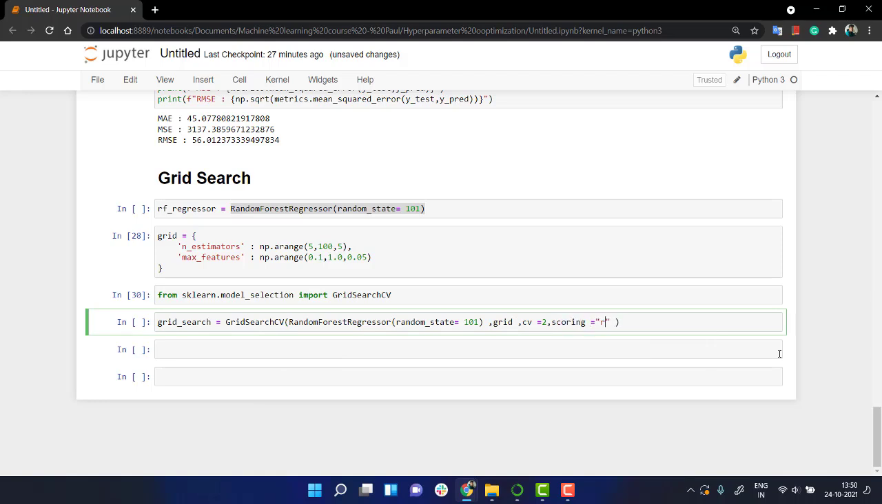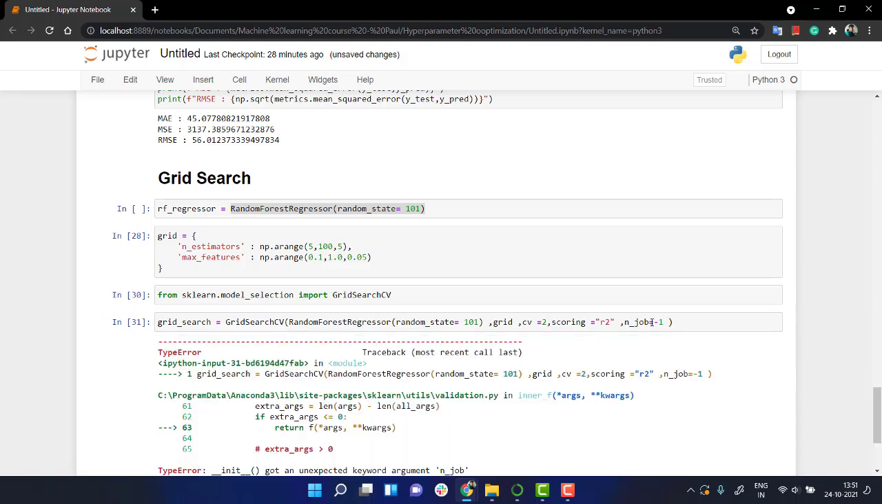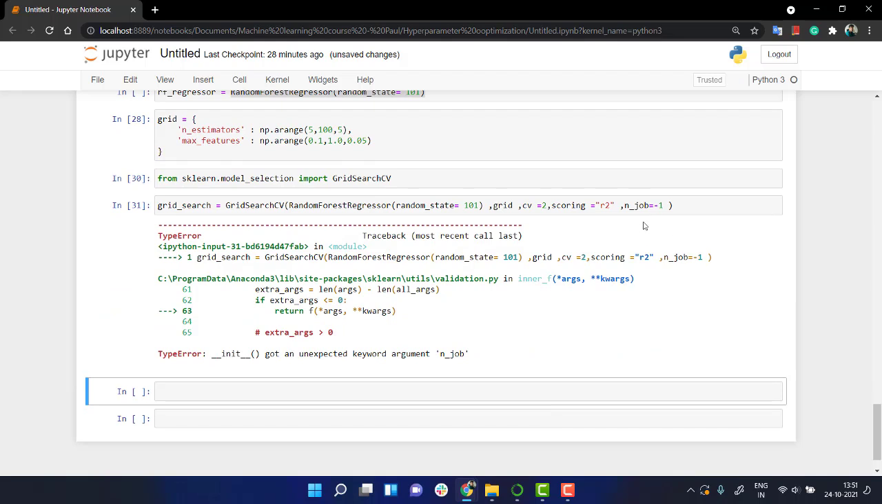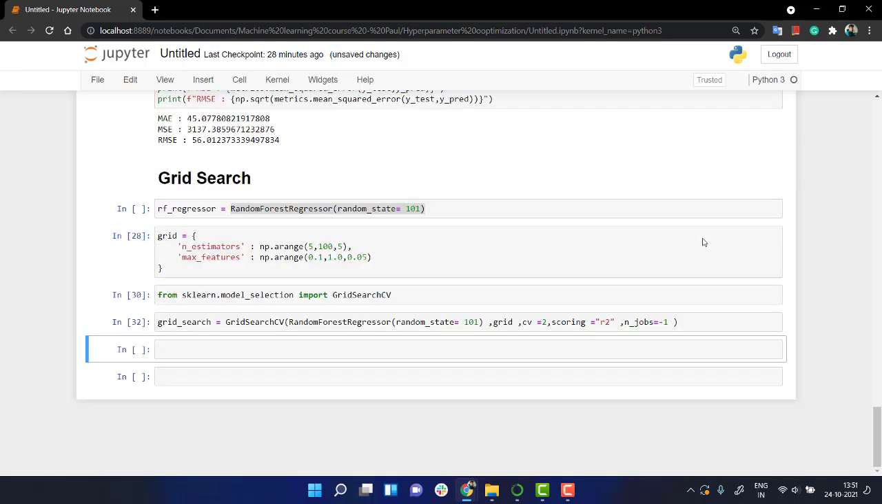Scoring equals to r2, and let's keep n_jobs fixed. We can also tune n_jobs, but for now let's keep n_jobs equal to minus one, and I guess that's fine. Let's run this. So yes, we have created a class out of it. Now what we are going to do is fit it on my X_train and y_train.